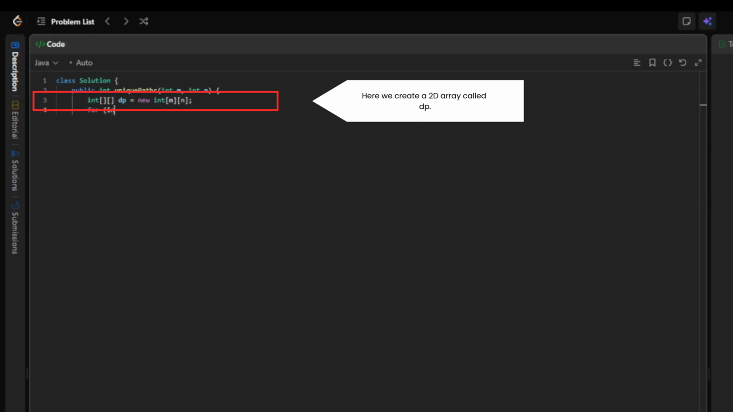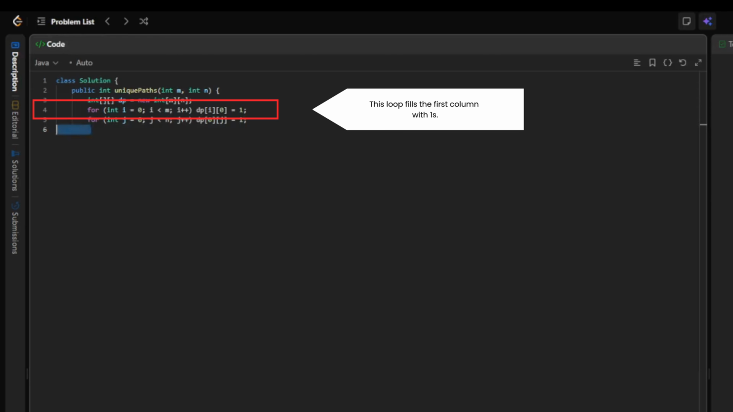Here we create a 2D array called dp. Each cell dp[i][j] will store the number of unique paths to reach that specific cell. Think of this grid as a map where every square remembers how many ways lead to it. This loop fills the first column with ones. Why? Because if you're in the first column, the robot can only move down. There's exactly one way to reach any of these cells.